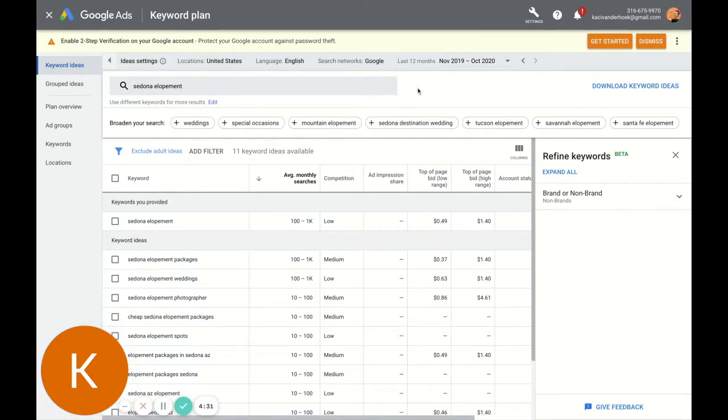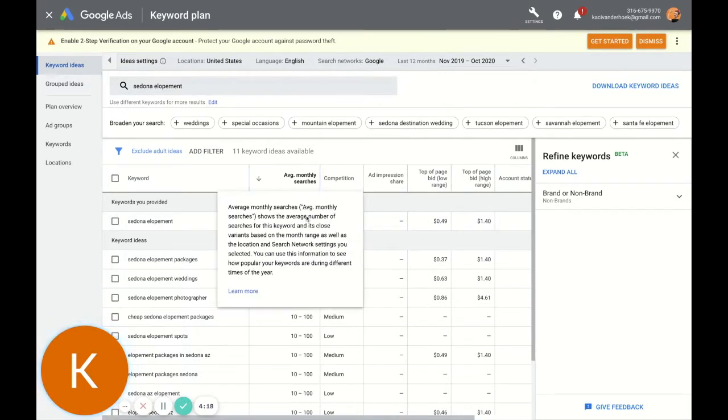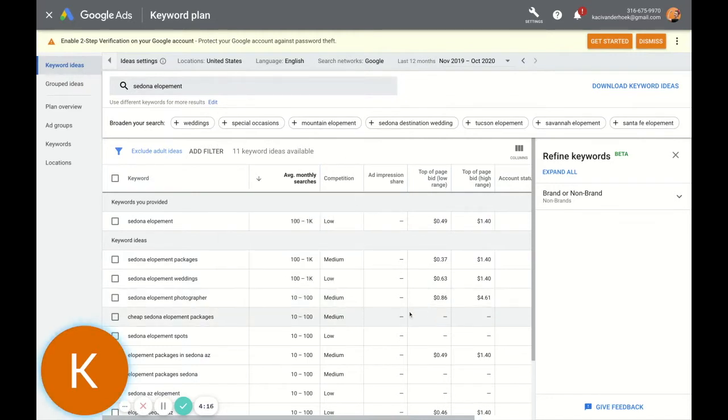So the blog topic that I've decided to go with for this example is a Sedona elopement. So that's something that I want to be ranking for so I can start photographing more Sedona elopements. Now you look here, it's a pretty low number of monthly searches. This is a very specific, like long tail keyword place to go after, right? And elopements are still growing in popularity.